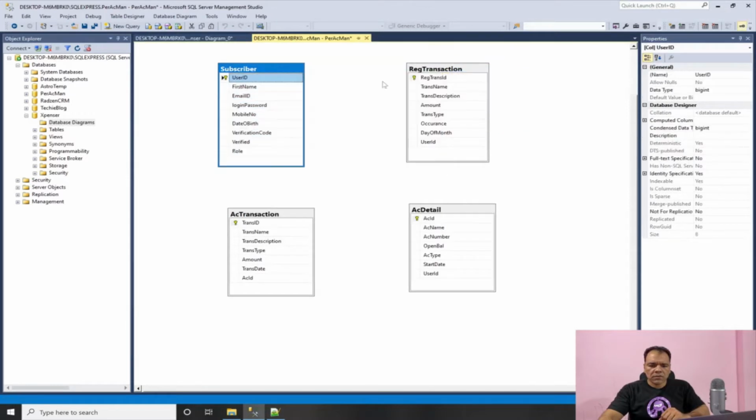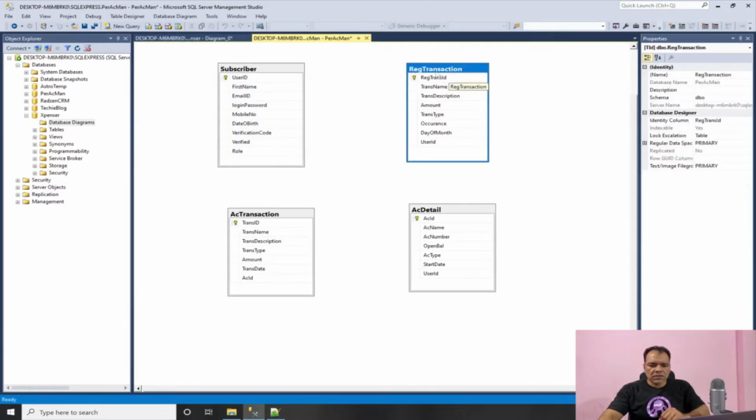Next is our column name. So this is regular transaction. Regular transactions are the transactions which will be happening. If you see the field names, this is transaction id, transaction name, transaction description, amount, transaction type, occurrence, day of the month, user id. And then this is your account detail.